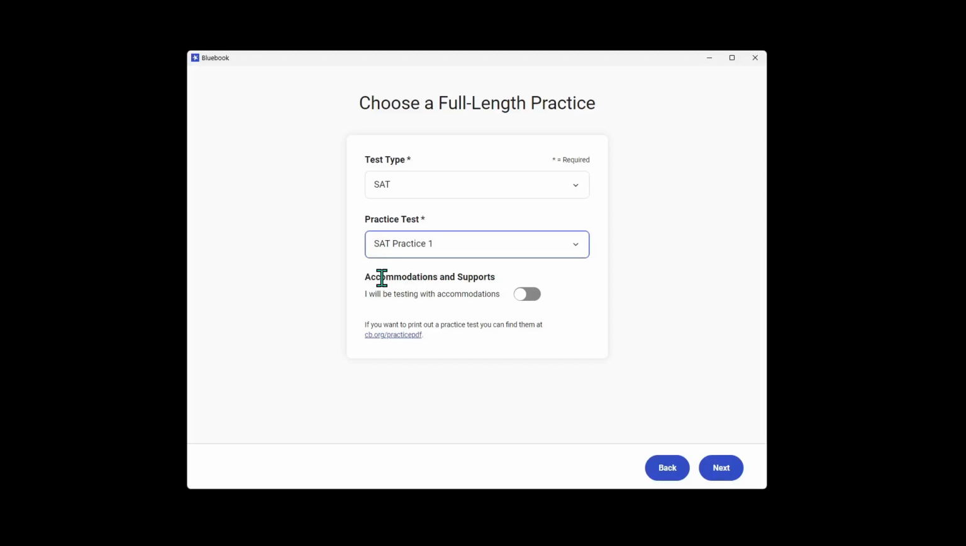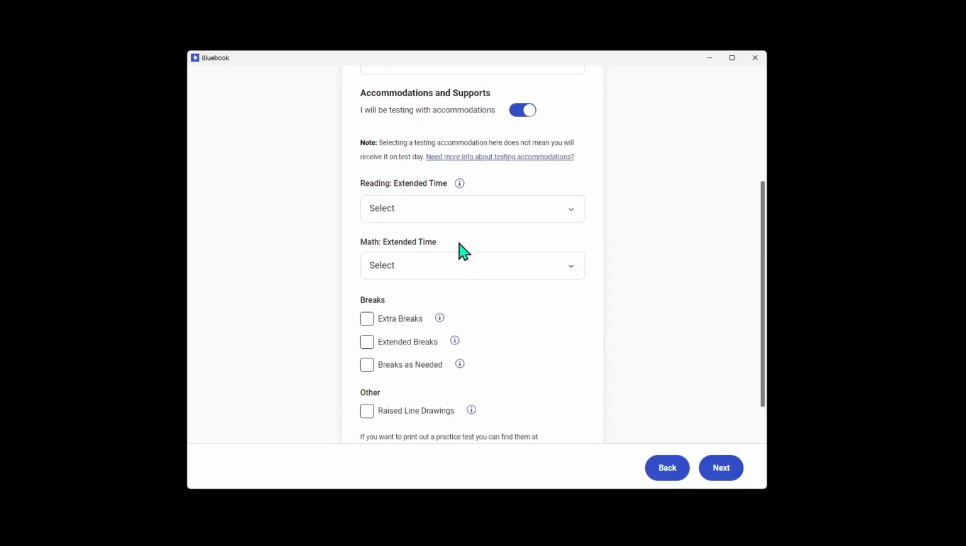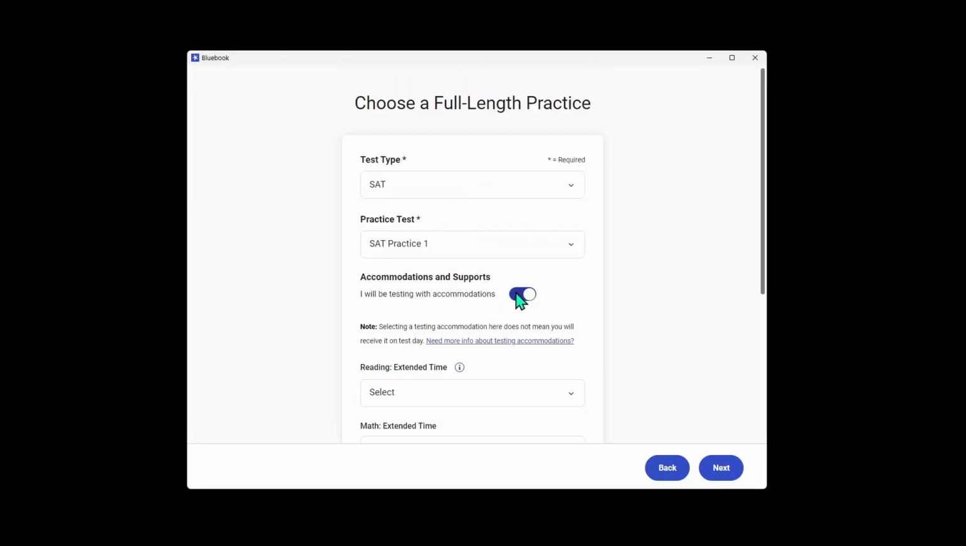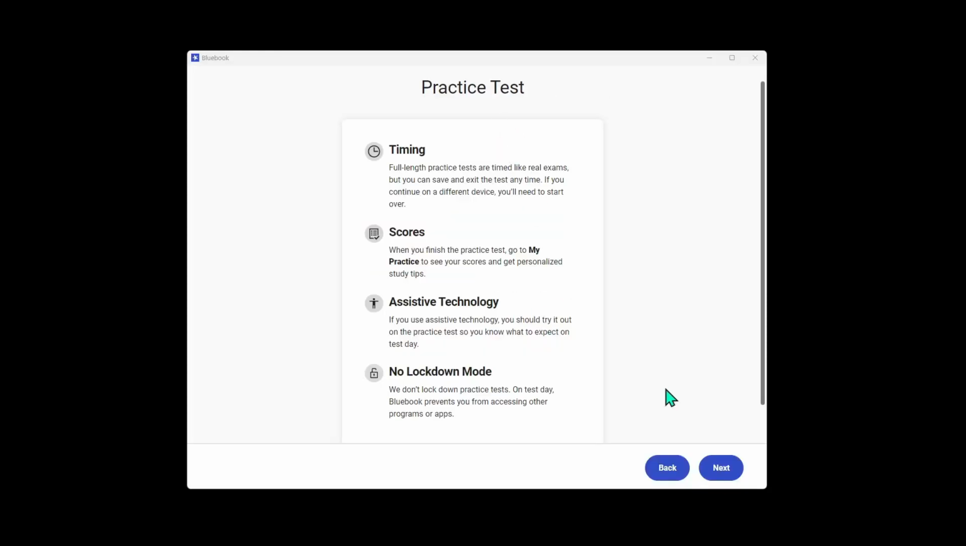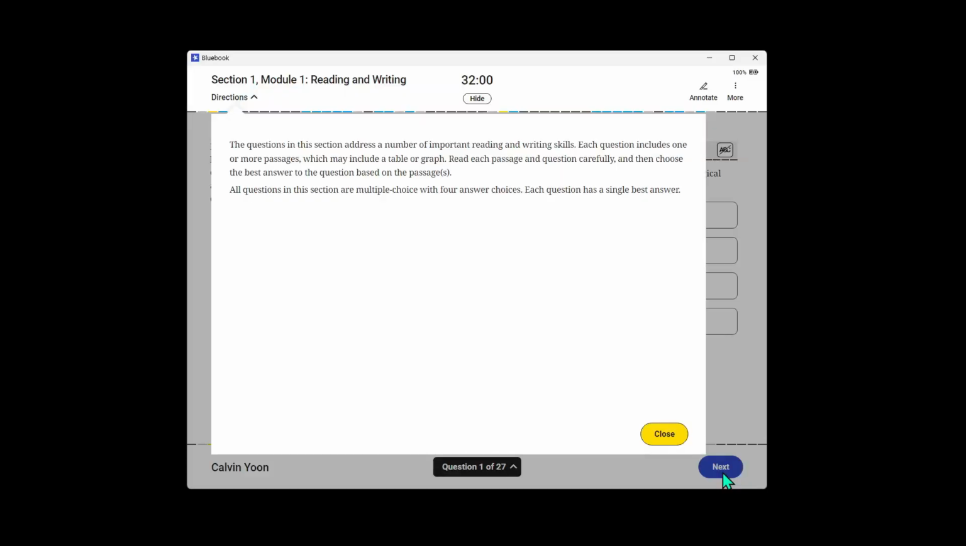If you were granted accommodations and support, then you click on this and then you select your accommodation here. Otherwise, leave that as unchecked and hit next. When I'm ready to take my practice test, I can hit next and it starts my exam.